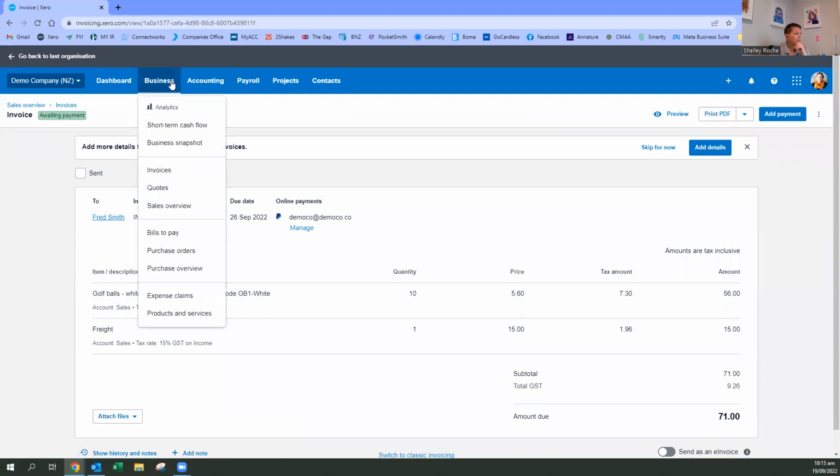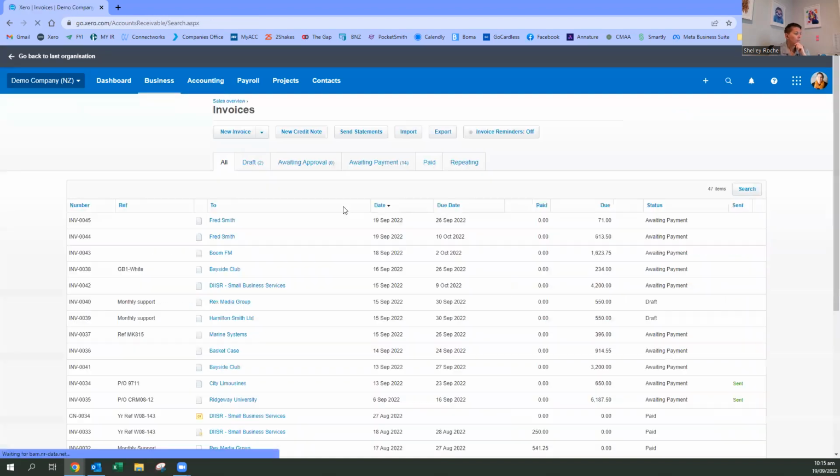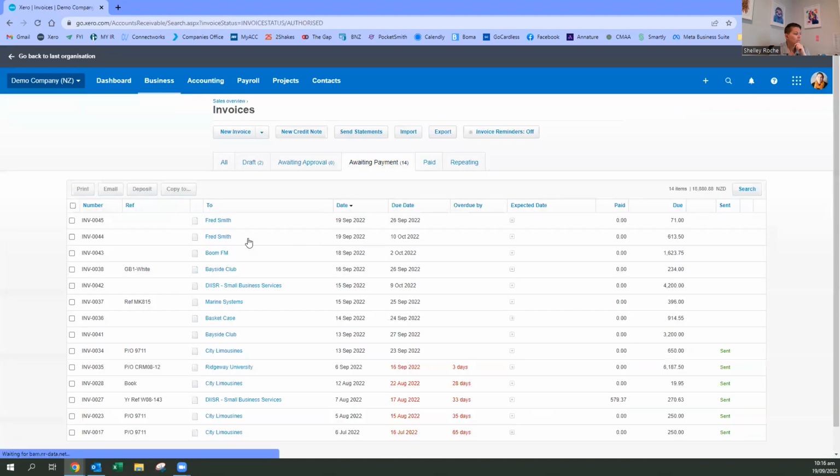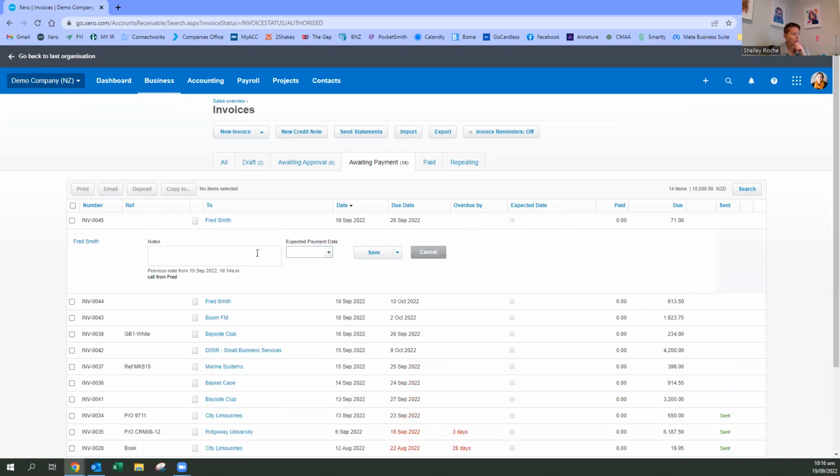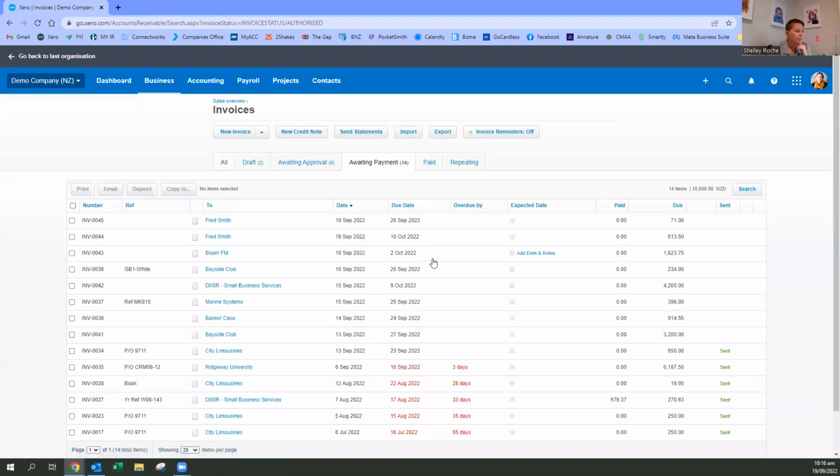So if we go back to invoices, waiting payment. So we've got two here for Fred Smith. So once those come in, I'll just clear up on the bank rec. So we can add expected payment dates and things. So if you've spoken to them and they're going to pay on the 21st when they get all their money in, you can make a note and say, they're going to pay a couple of days later or whatever, if you've made some sort of arrangement. Cool.